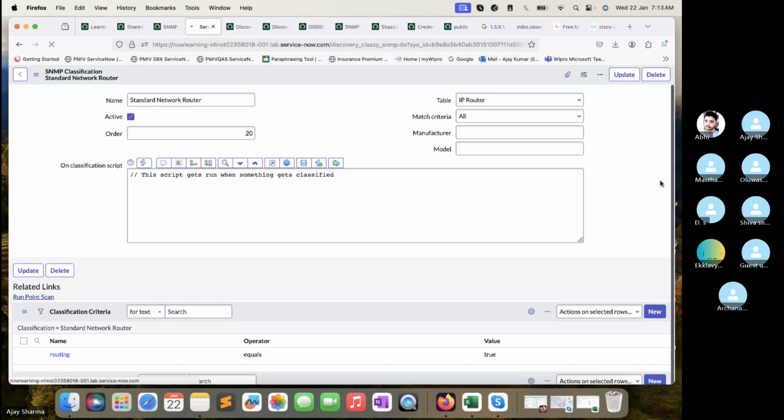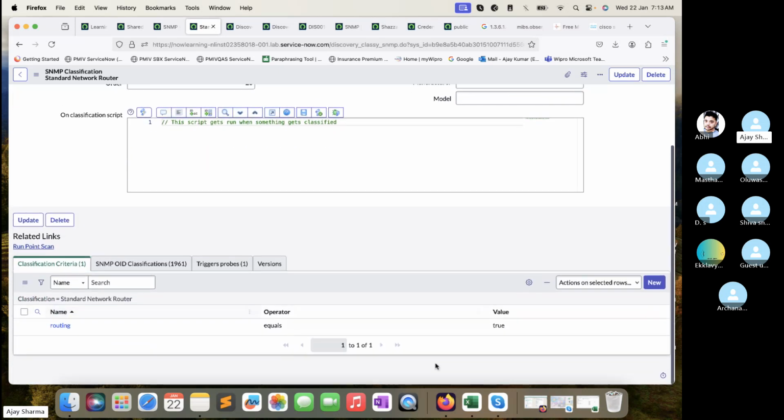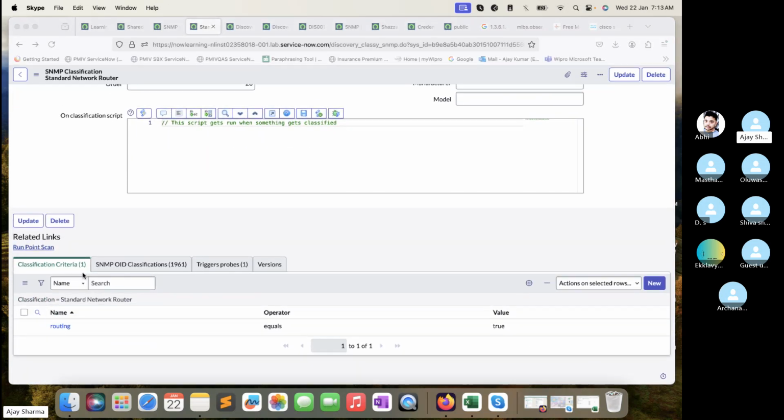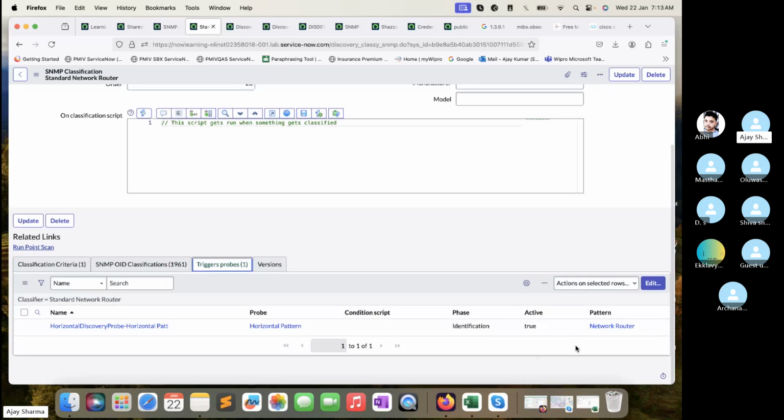this is the SNMP classification again, the network router table. Once the criteria is matched, this one is going to be triggered. This is the classification trigger, the OIDs, and what are the trigger props, right? So what they have mentioned as a classification criteria is routing equals true; in a switch, it would be switch equals true, to identify whether it's a switch or routing, right? Then these are the OIDs basically and the trigger props. So whenever it's classified as a router, this particular identification phase will be triggered for network router, right? So from here we can identify that.